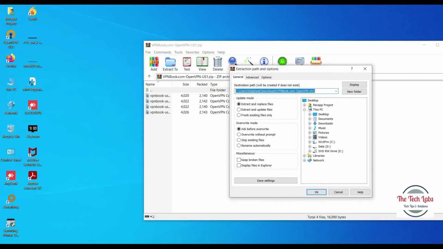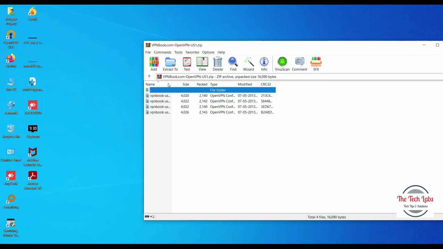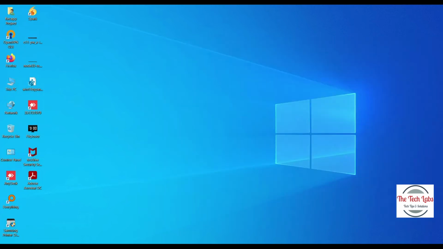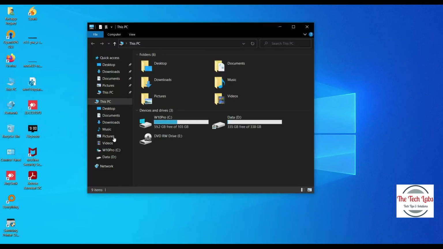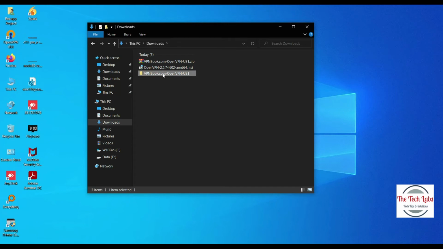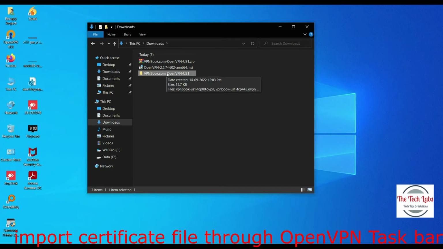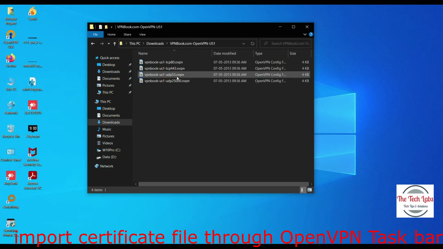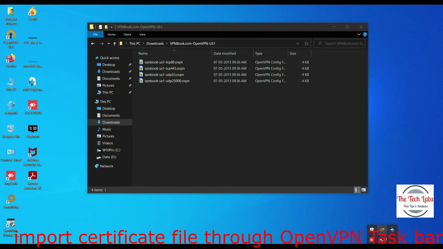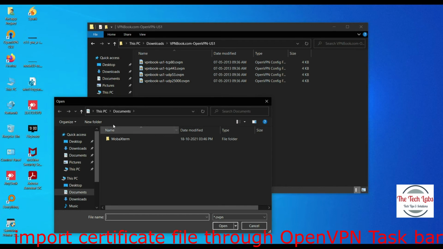Extract or unzip downloaded certificate file and go to extracted unzipped location. You will find 3 files. Next step is to import one of the files. Right-click on the OpenVPN GUI icon placed in the bottom right side of the taskbar. After right-clicking the OpenVPN icon, select Import, then click on Import from File.